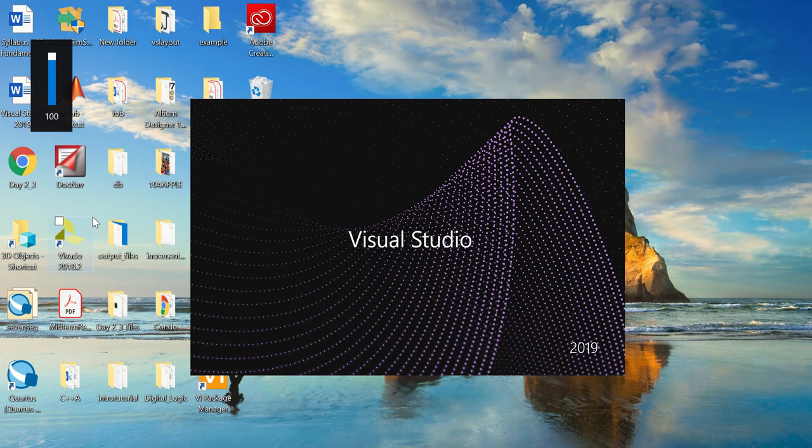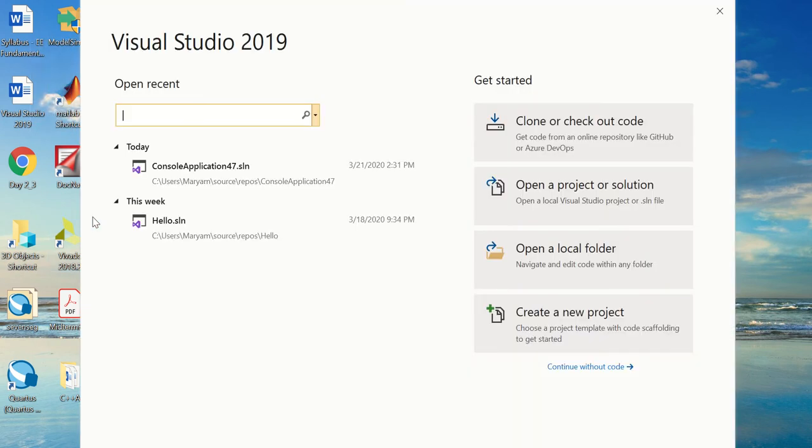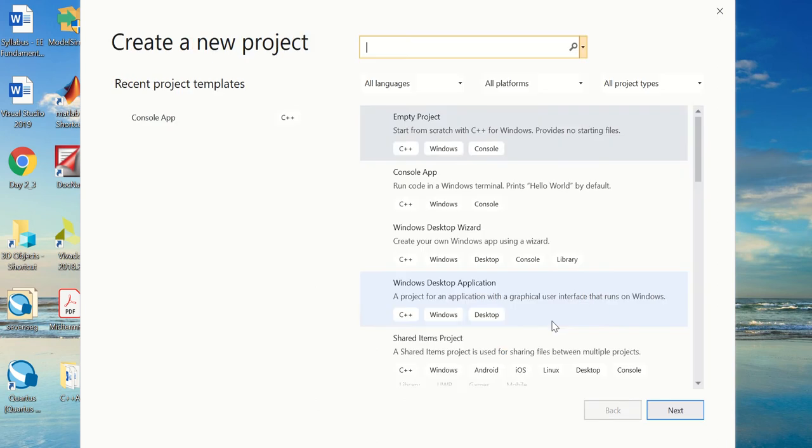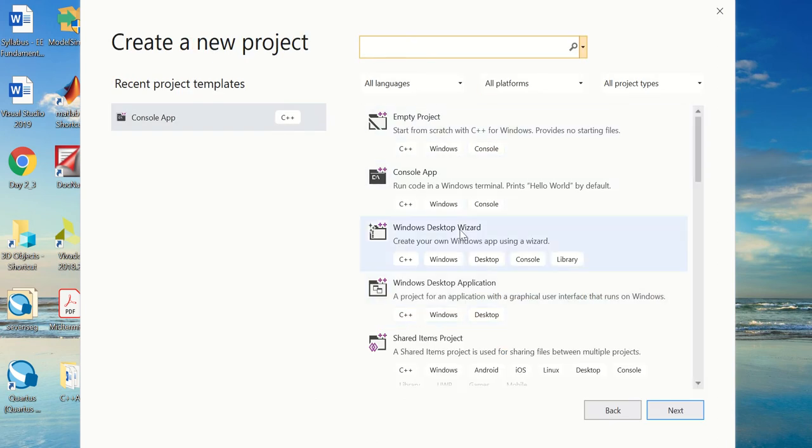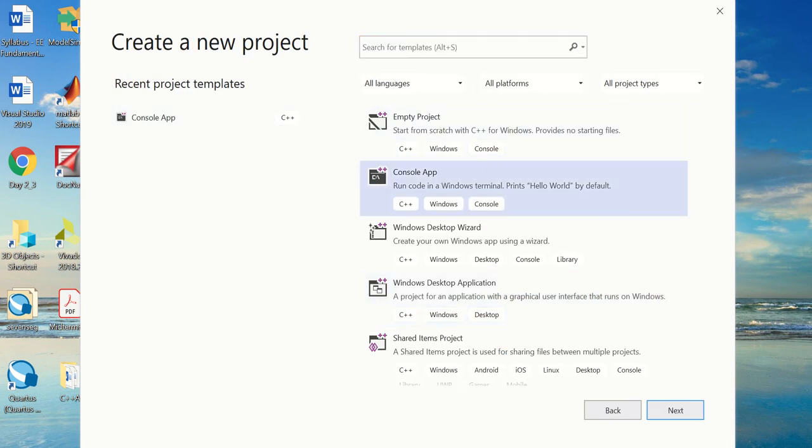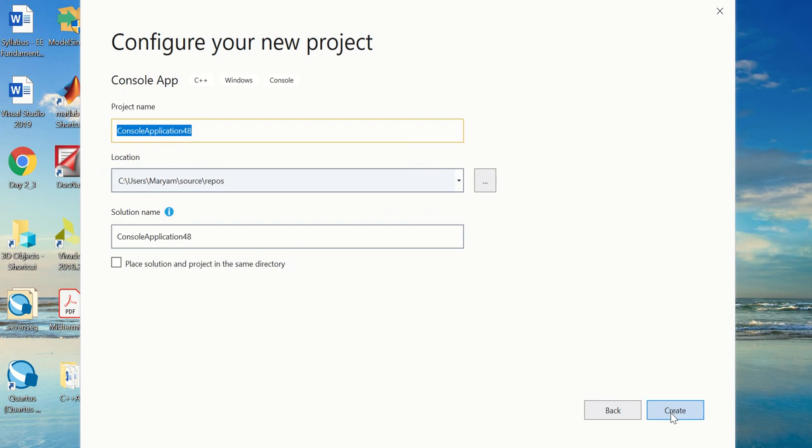So, first open it up, please, and then create a new project, and then go to Console app. Next. So you can start by putting a name for your project. For example, example one. Create.